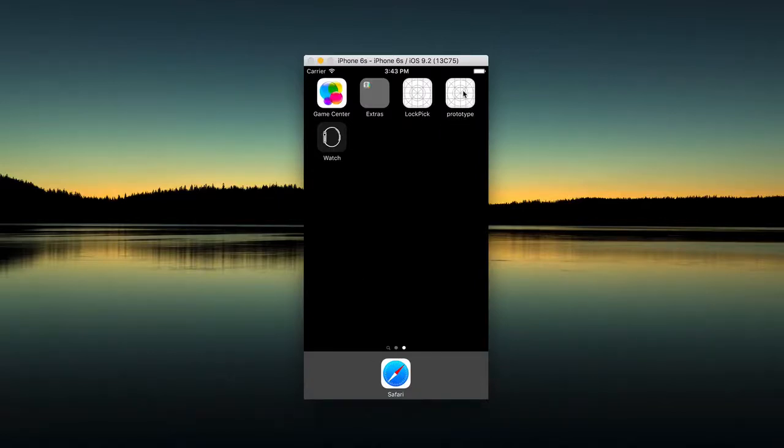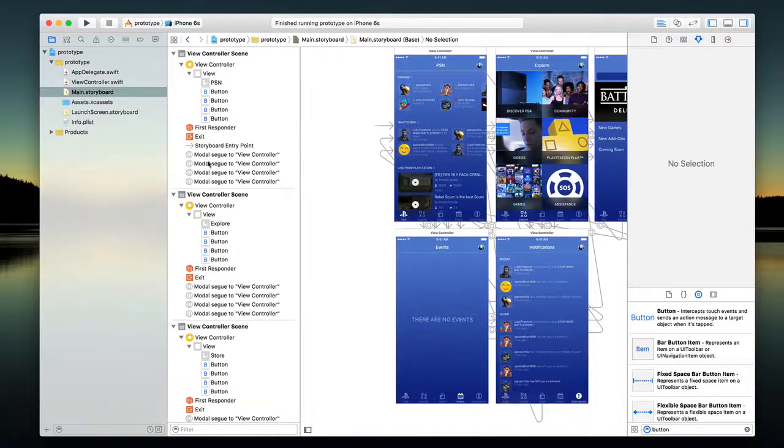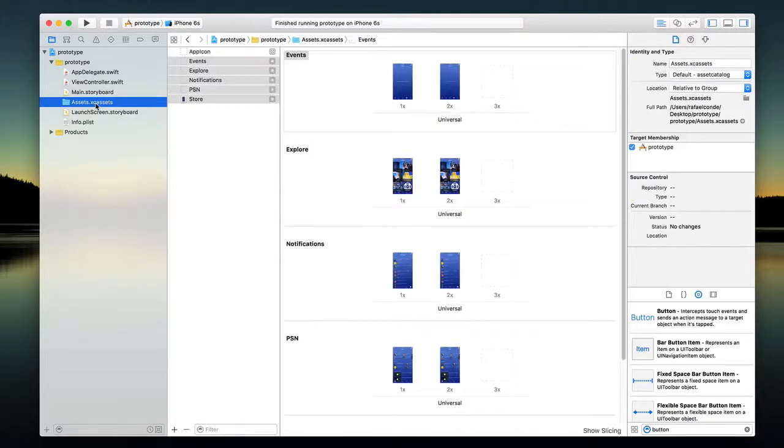It doesn't have an icon, okay? So you know what? Let's fix that. Let's go back to Xcode. This is not really related to prototyping, but hey, just one extra touch. So let's bring back the navigator and go back to the assets catalog, okay?